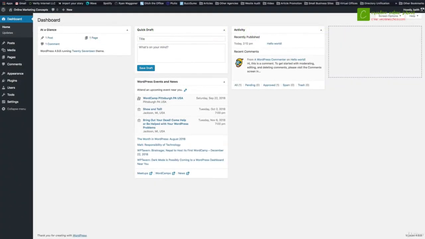Alright, so we've installed our version of WordPress. We have everything up and running. This is the first page that you will see once you log in, and this is called your dashboard. So this is basically an overview of your website as it stands right now with some basic information. I have one post, one page, one comment. These are all things that WordPress puts in by default just as placeholders for you.